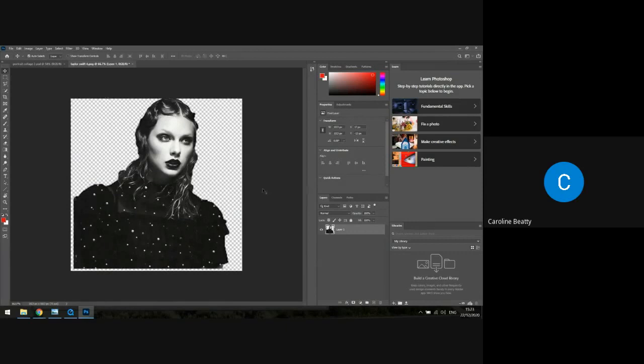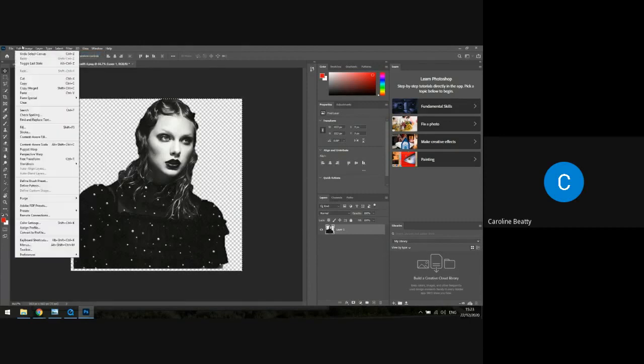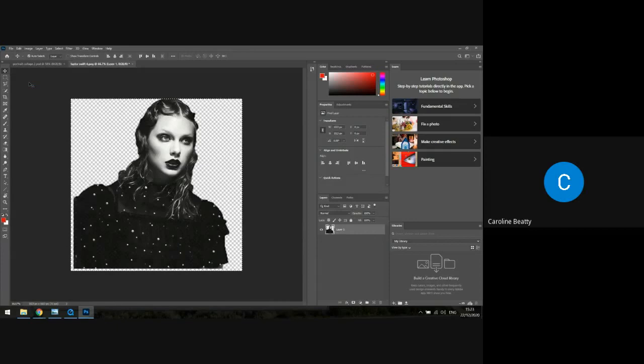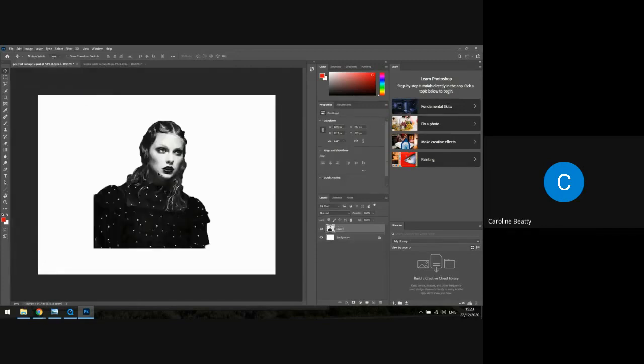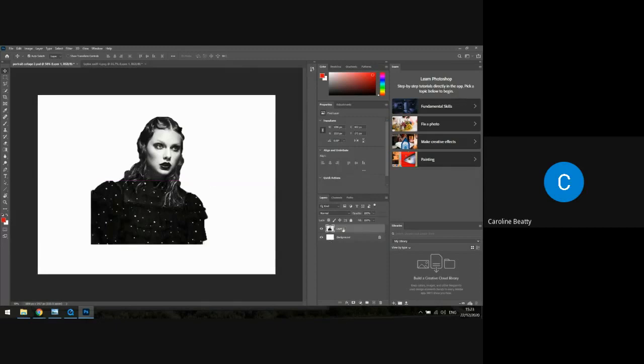Okay, and now while I'm on this tab, I'm going to click Select at the top, All, and then Edit, Copy. I'm now going to click back on my Portrait Collage blank document and click Edit, Paste. Now I've got this lovely image pasted on the blank document, and I can still move it around when I'm on layer 1. I'm going to rename this layer by clicking on it. Taylor.